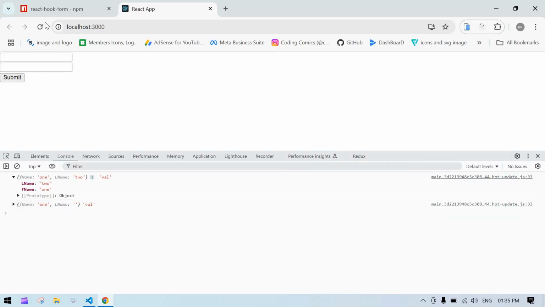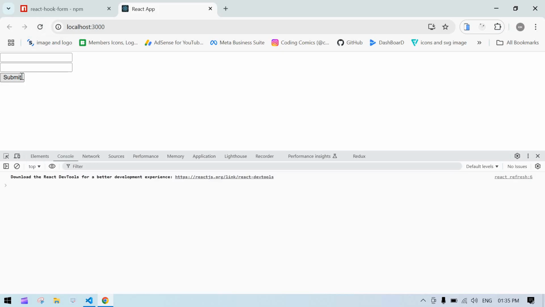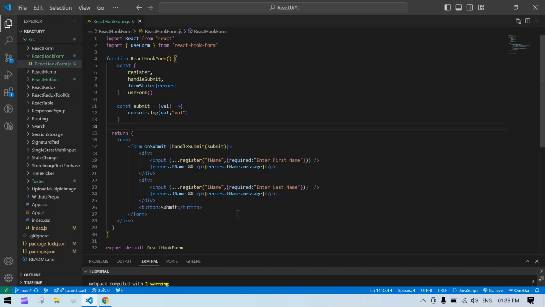We'll check whether this is working or not. I refresh the screen, and if I click submit, see, this message is showing. It says enter first name and enter last name. If I type something in this, that error message is gone. If I click submit, it is not allowing because the last input field is still empty. I type something, and if I click submit, now it is allowing. This is how you can add an error message. Now we are getting the value from React Hook Form, and we are validating the input field.